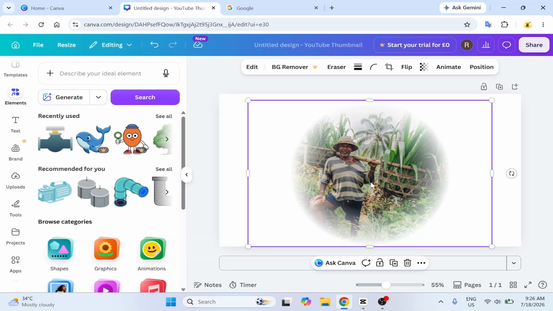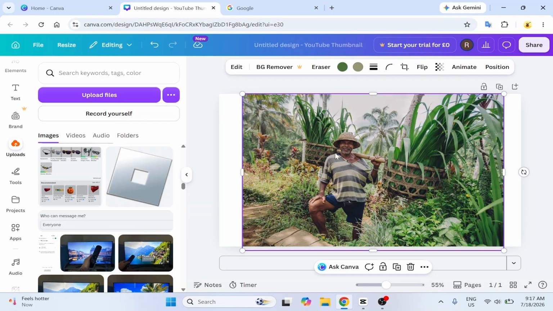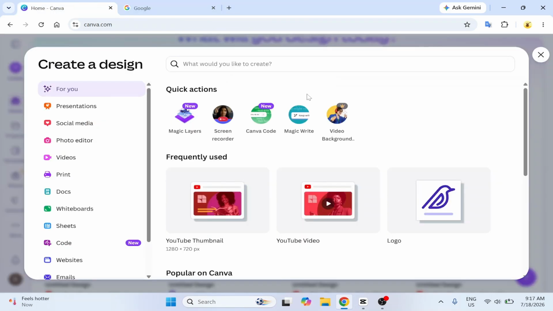How to fade an image in Canva. So whether you want to blend a background or you just want to fade an image, I'll show you two different methods. Now, first thing you need to do is head over to Canva and create your design.